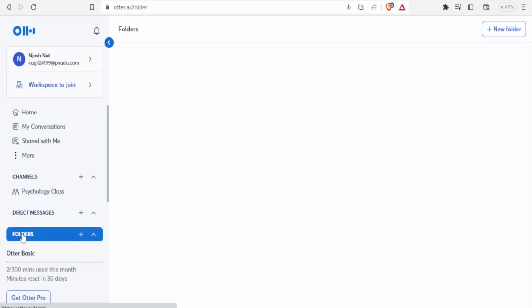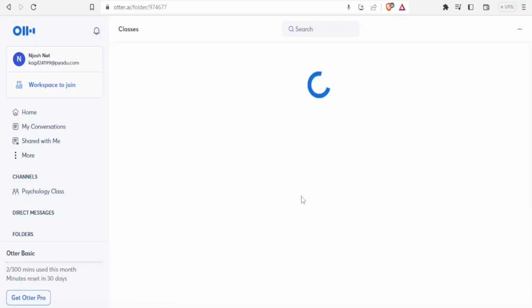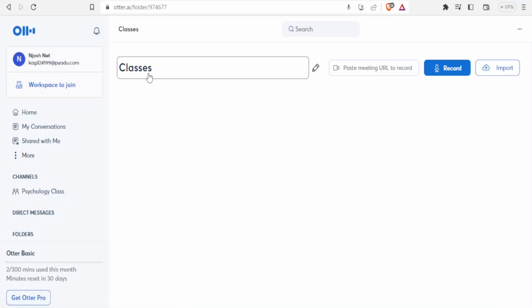So under folders here, you can group your content in terms of folders. So I can create a new folder here, and then I can call this folder classes. Then I click on create. So you now notice I have a folder here called classes. So I can add content into my folder classes. Maybe I have a meeting here. I'll put the link there. Maybe a meeting 1. Then I can add another meeting again, so that in the folder for classes, I can have maybe like 3 meetings. Maybe psychology class 1, psychology class 2, class 3, and all that.